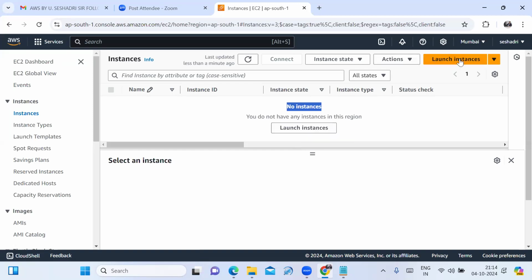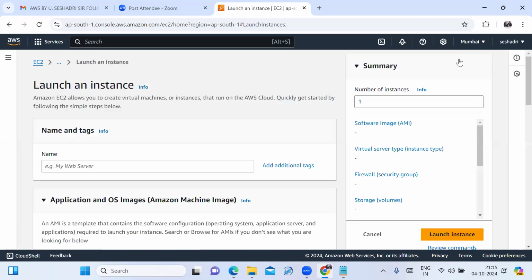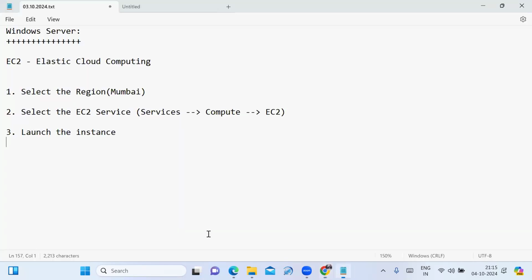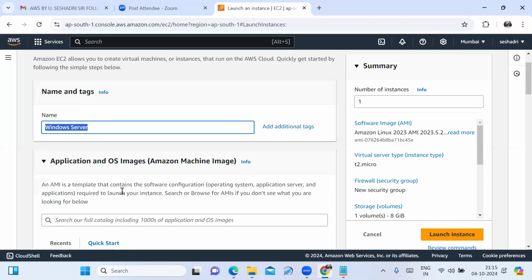It is here, and here also. You can click on either, no problem at all. I can click on it here, launch instance. Fine, friends. Then the next step is you need to give the instance name. See, I have given the instance name as Windows Server.